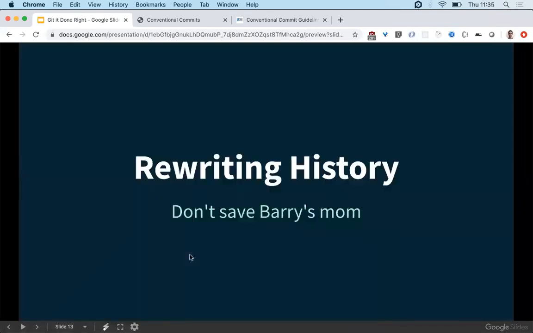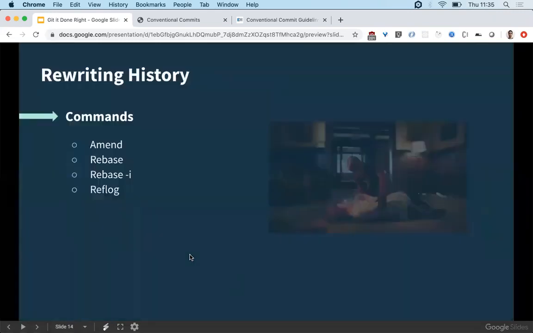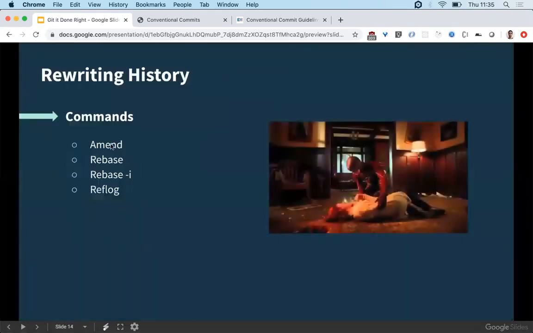So rewriting history, I already discussed a few things about rewriting history. I already mentioned amend. I want to go a bit further with rebase and rebase interactive maybe, and also reflog. So giving a quick overview, I know a lot of people are scared about rebase, and you should be.